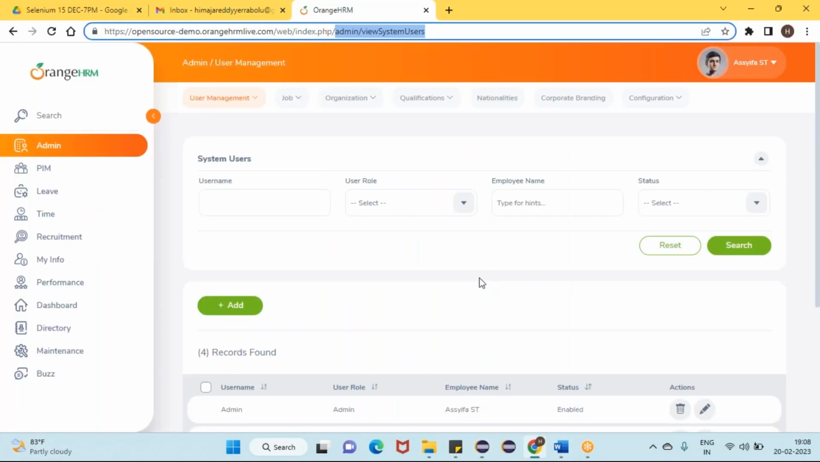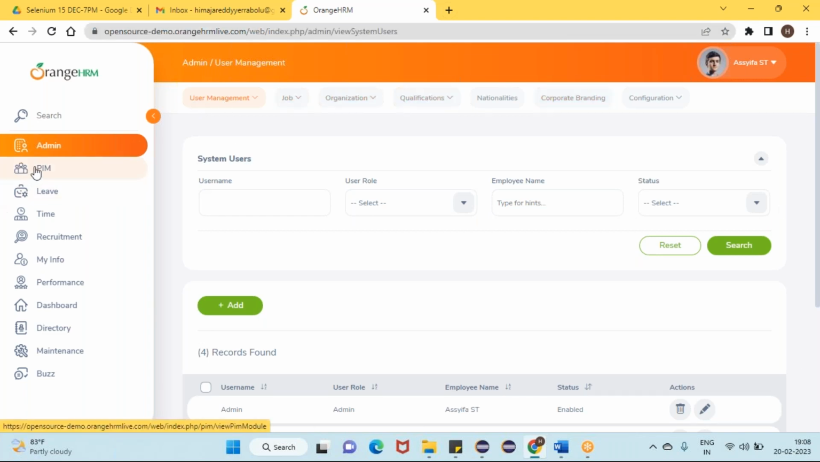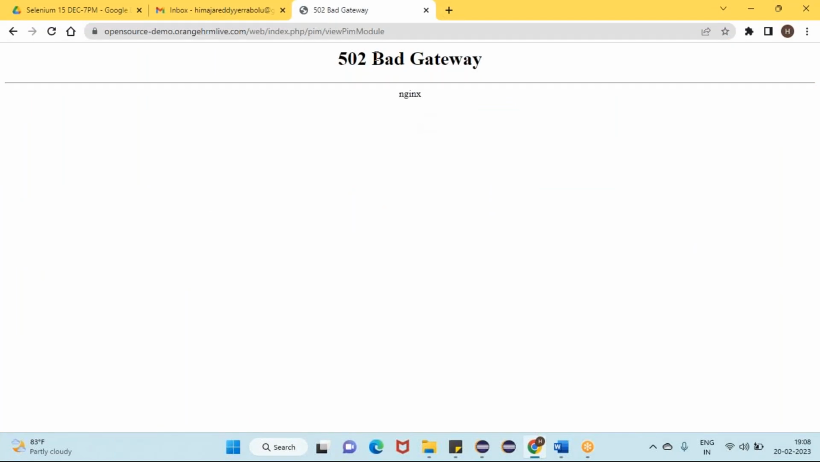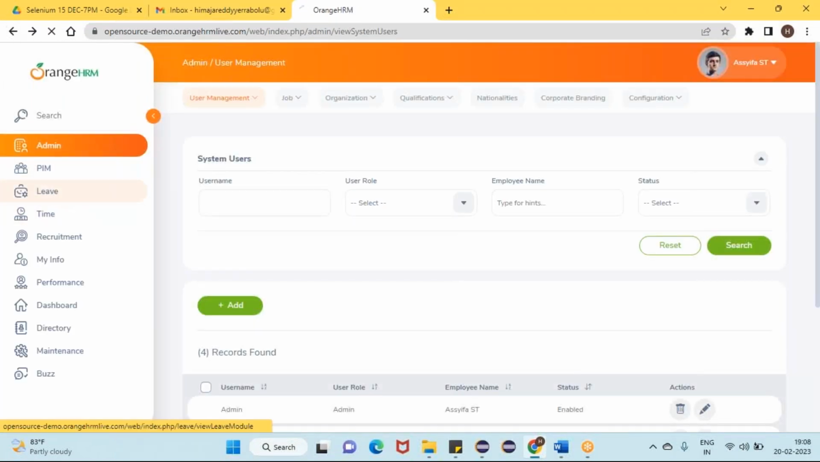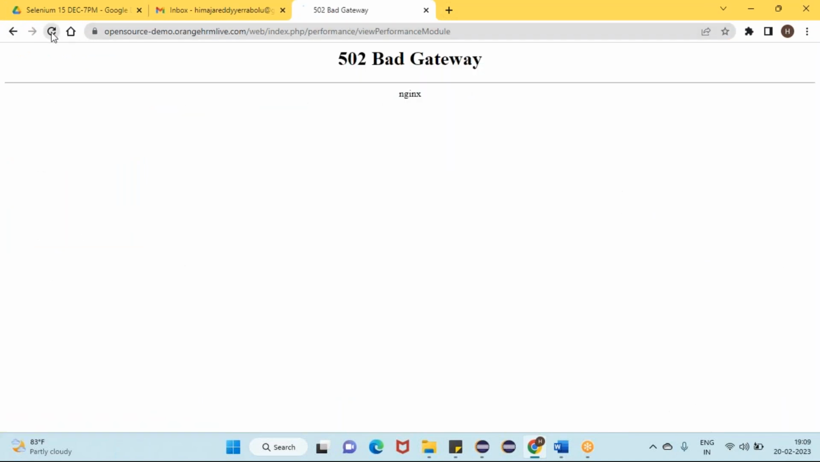Both page object model and page factory are used to create separate .java classes for each and every web page in the web application, guys. This is one web page. In the admin web page we have username, job, organization, qualification, everything. If you click on PIM, observe carefully, see here, bad request, the web page is not available. If I click on leave, okay, let me go to performance. Let me refresh.